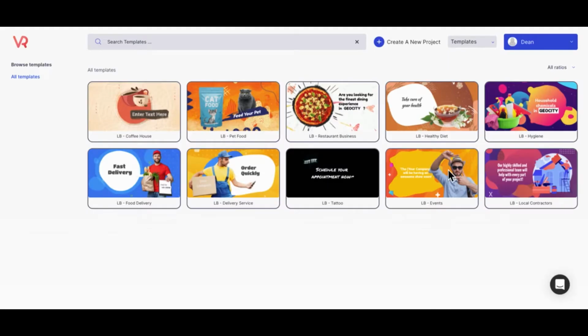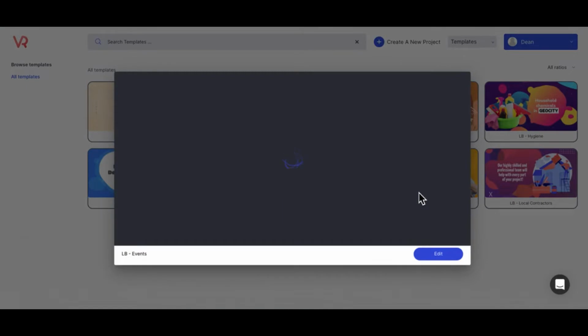The first interactive lead form system. I am on a lead form template right now. We're going to jump into the editor. What I'm going to do is I'm on my templates. I'm just going to go here and I could actually view what this template looks like.